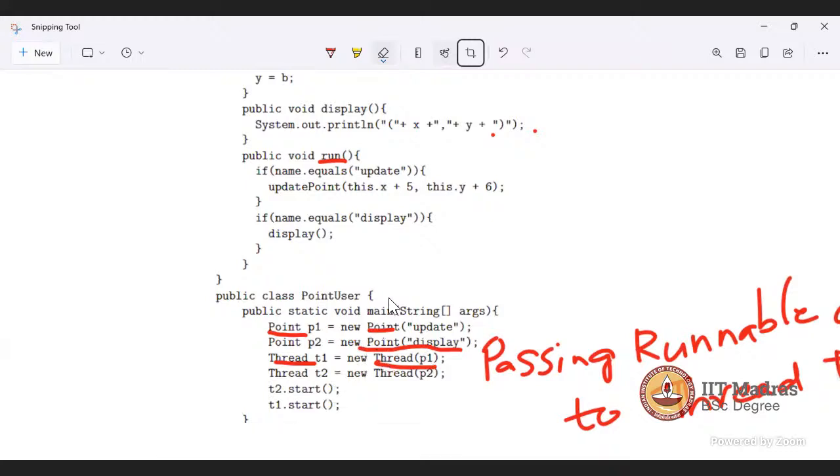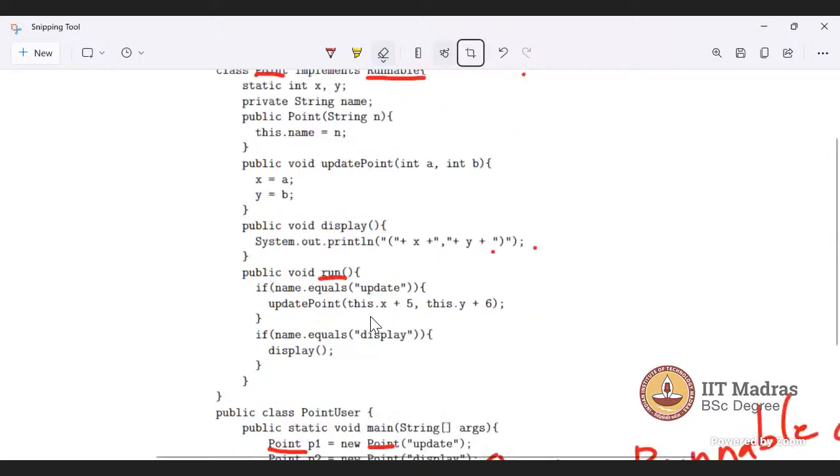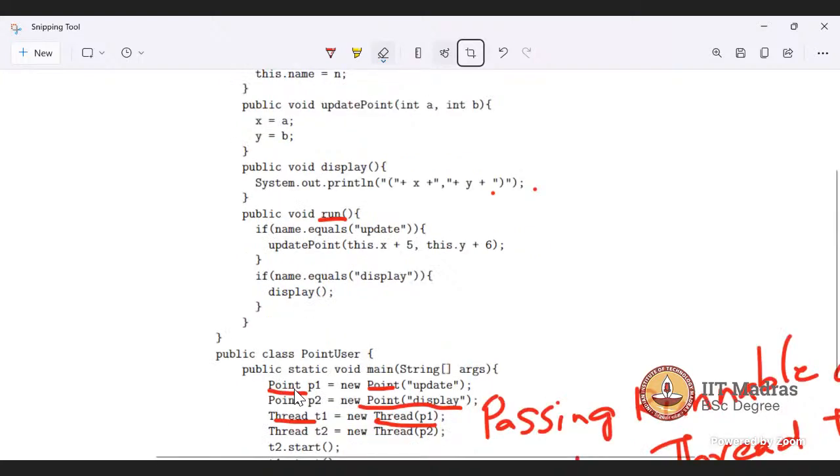That is how you can create the thread, or you can create the thread simply by extending Thread. You can simply say class Point extends Thread, and you can define your own run method. Then you can create your own thread, Point p1 = new Point(). That means p1 is a thread, because it is extending Thread, and you can simply say p1.start. In that way you can create your own threads.